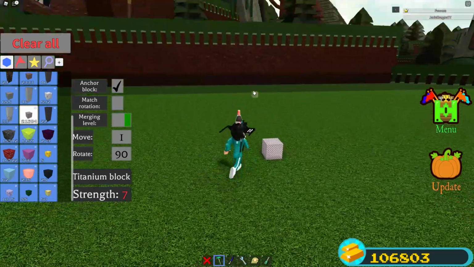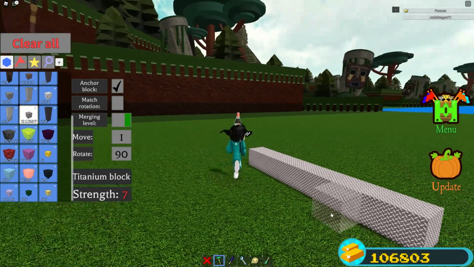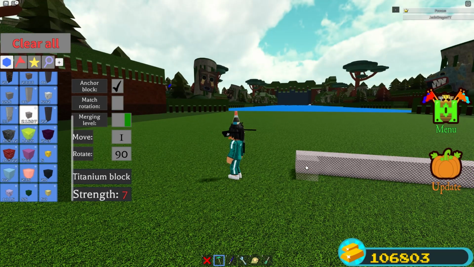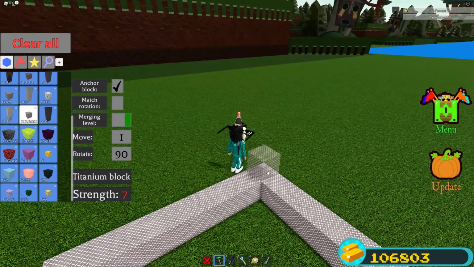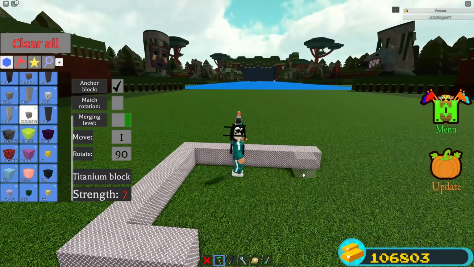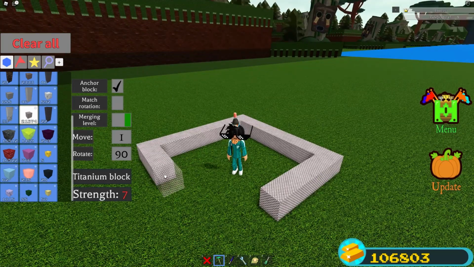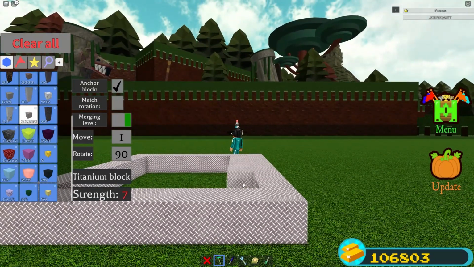Then just go like this, 1, 2, 3, 4, 5, 6, 7, 8. Now do the same going vertically, so 1, 2, 3, 4, 5, 6, 7, since there's already a block right there. And then just fill in the gaps. So we're just making a quick little square with these dimensions. I'm just connecting this little part, and all you really have to do is connect everything with these blocks.